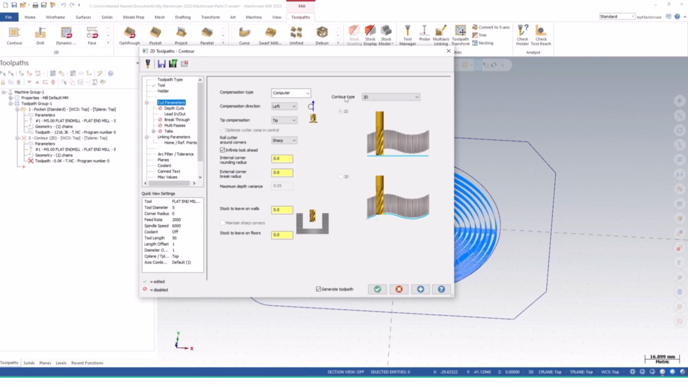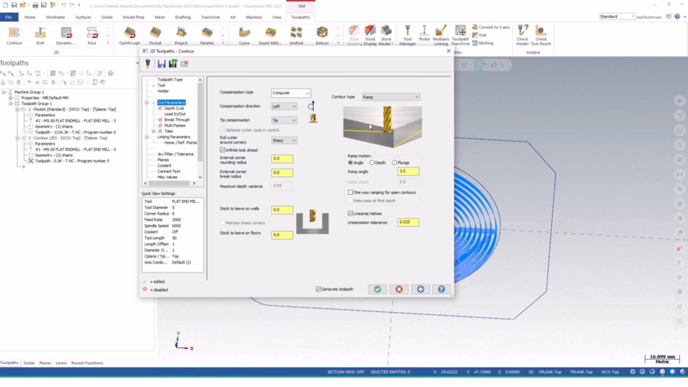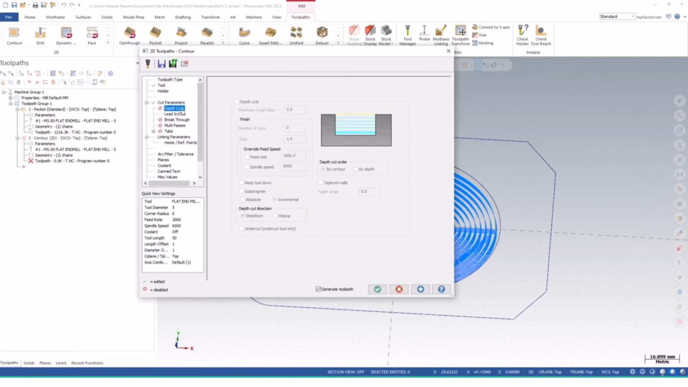And cutting parameters. So we have the type is contour. We got some more options here. 2D ramp. 2D ramp will follow like a helical cutting. You can say that it will cut in a spiral, in a spring way. Okay, and the depth, let's make it 1.0 millimeter depth.